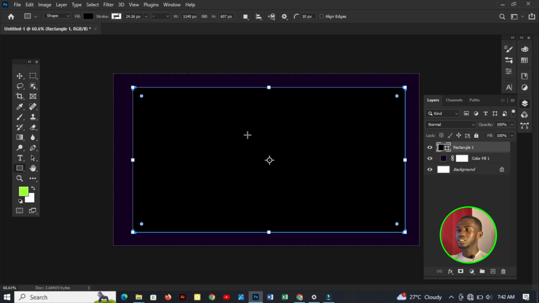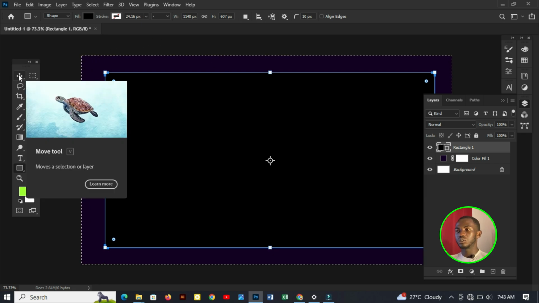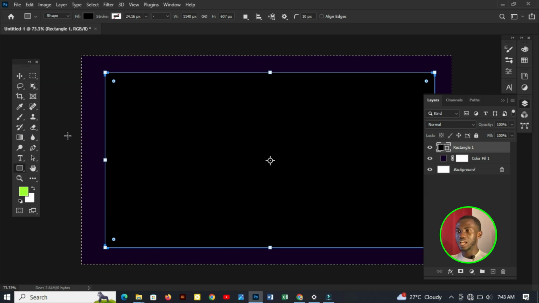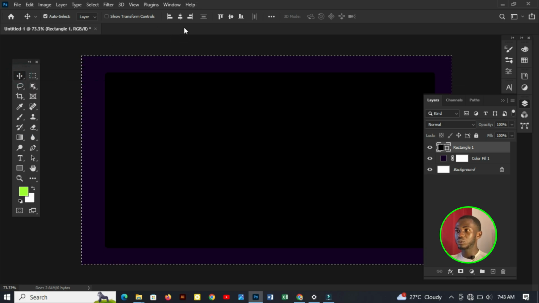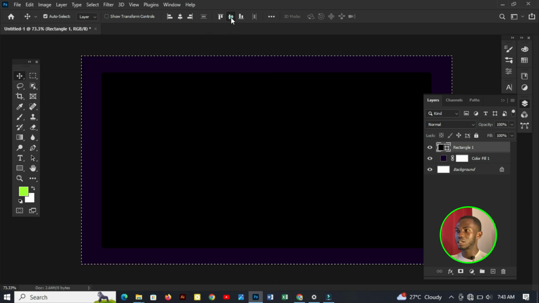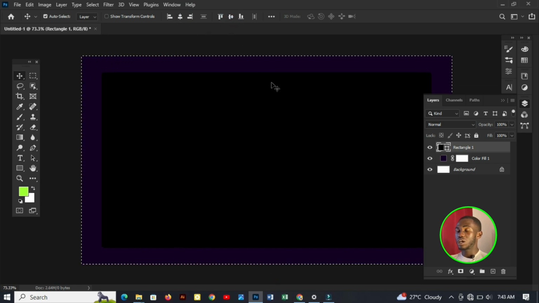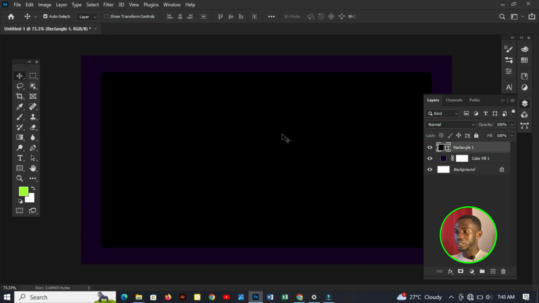All right, in order to position this particular shape at center, we need to press Ctrl+A on our keyboard to create a selection around the entire work. Select the move tool, and with the move tool, from left to right, you can center by clicking this, and then from top to bottom, you can center by clicking this icon. Now that we've centered it, we don't need the selection anymore, so press Ctrl+D to do away with the selection.